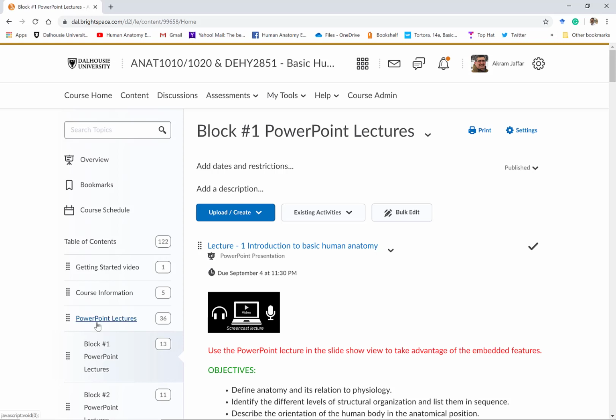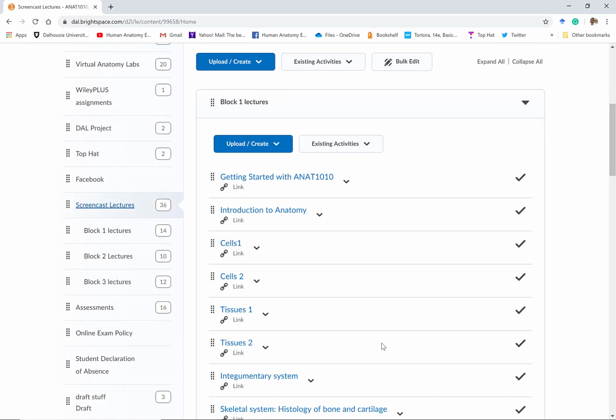The second feature that you will find in course content is the screencast lectures. Again, they are divided into blocks, block 1, block 2, block 3 lectures. And note that some were recorded during a previous term. Therefore, some dates or instructions are not applicable to the current term. And some slides are not exactly the same as the PowerPoint presentations you are using this term. I will try to update many of them during the course.